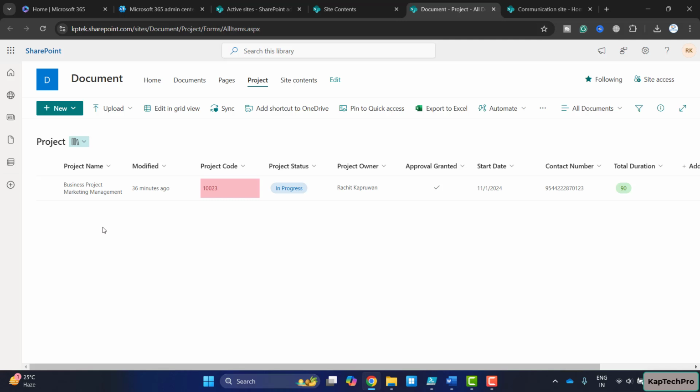As there are a lot of departments in our organization, this is the standard template which our organization wants them to use to share the details of the current projects on which that individual department is working. As you can see, this is the template: project name, when it was modified, the project code, what is the status, who is the project owner, whether approval was granted by the organization for that project or not, what is the start date, the contact number of the project owner, and the total duration by which we have to submit that project.